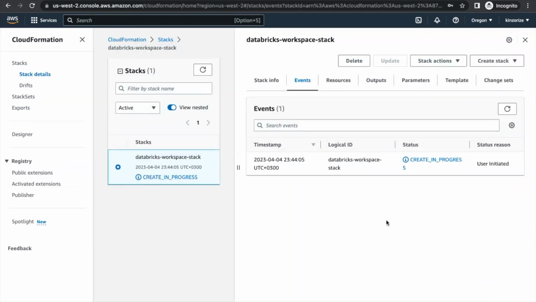This will take between 5 to 10 minutes to create your stack. It will create a stack that will work with your workspace. When CloudFormation finishes creating this stack for you, you will get an email that your workspace is ready, even before it shows up on your AWS. So let's wait a few minutes.